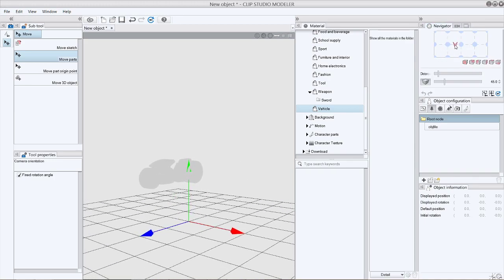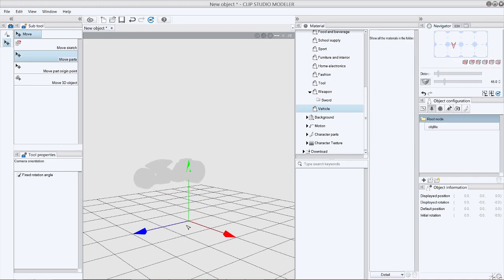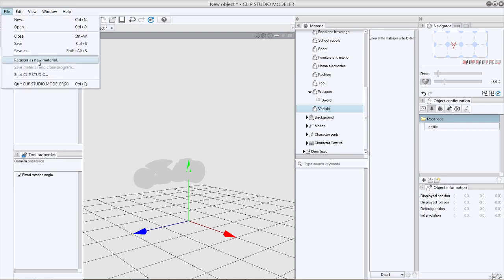So once this is in here, you'll notice that if we use our navigator up here, it's not at the origin. In other words, it's not at 0, it's not at the ground plane, but we don't have to actually worry about that. That'll be taken care of in Clip Studio Paint. But what we do have to do is register this as a material for Clip Studio Paint to be able to see. And that's done at the File menu.